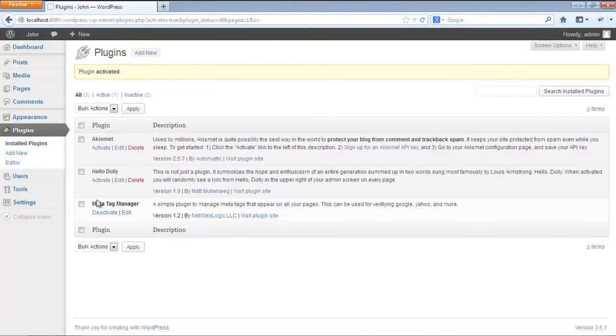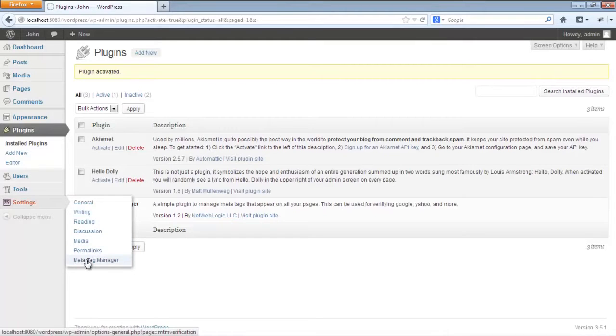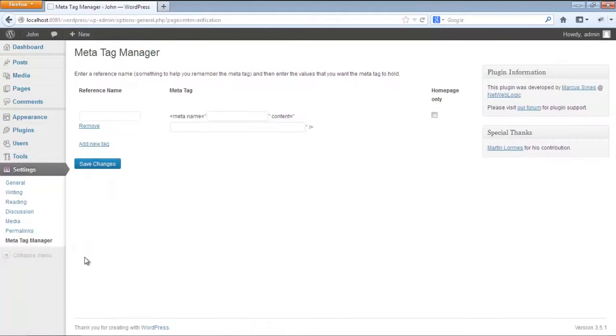Now the installed plugin page automatically opens up. On the left side where the menu is located, hover your mouse on the Settings tab and select the Meta Tag Manager option from the submenu. In the Manager page, insert your meta tags with reference names. There's an option available for adding more and removing the previous meta tags.